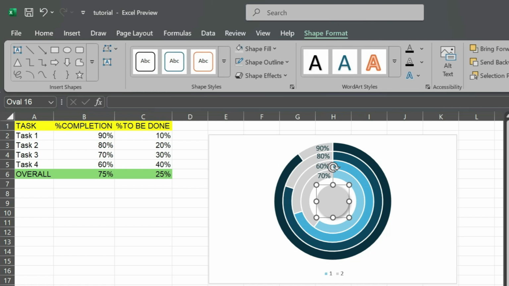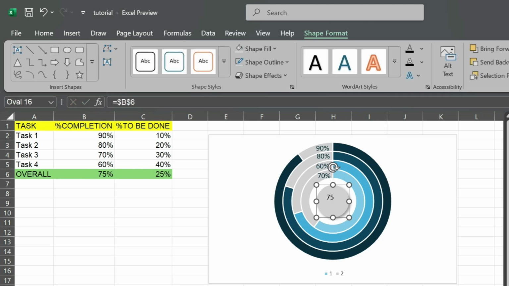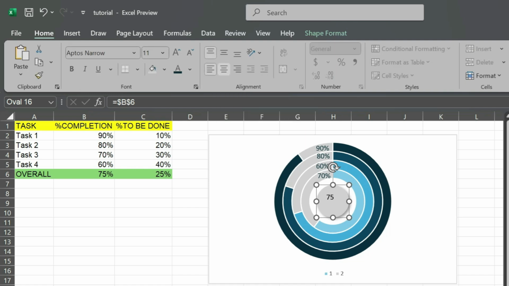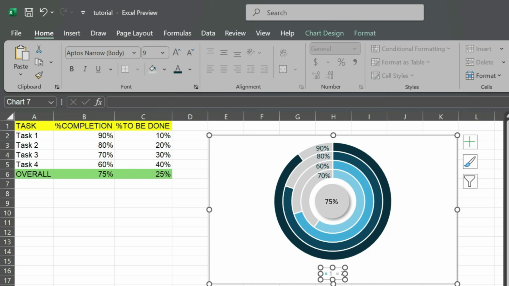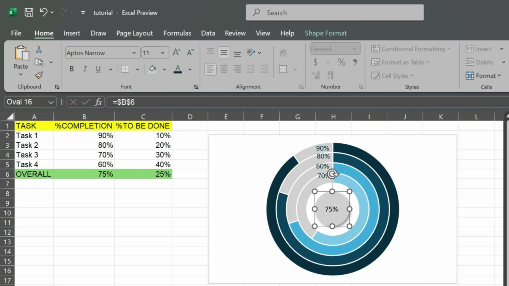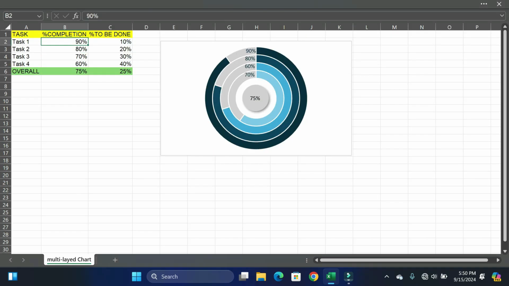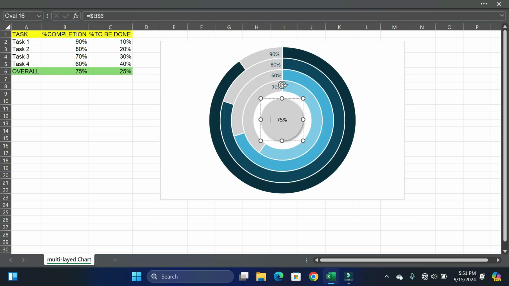Now right click over here and click on edit text. Go to formula bar is equal, click on this overall and press enter, and there we go. Go to home, click on center align and middle align. Let me increase its size a little bit, and there we are. Now remove this legend at the bottom like this. It got disturbed a little bit, no problem, you can adjust it again. Now I'm going to change the ribbon to a full mode like this. Let me increase its size.